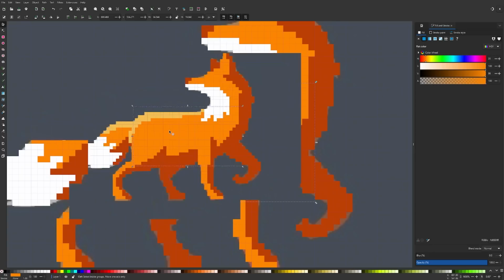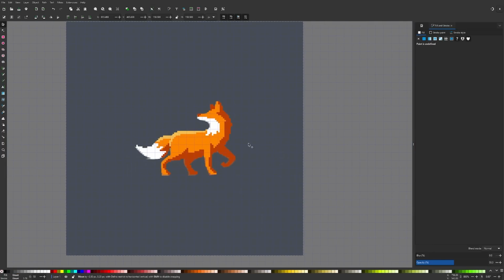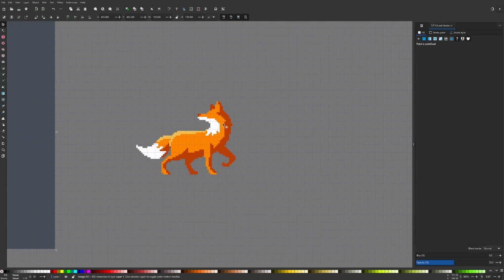Now let me zoom out a little bit. Let me take the original image and move it out of the way. As you can see here, we're pretty much finished. We have our vector pixel art that we created from the vector fox here.